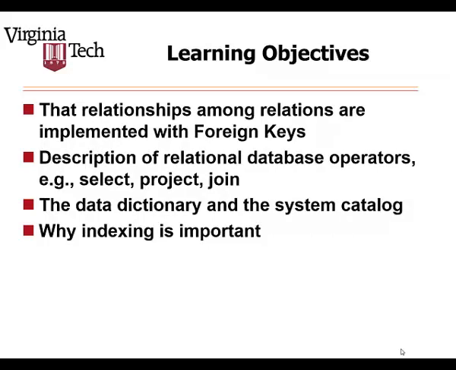Well, foreign keys are one of the most important concepts. That's how relationships are implemented. We have a primary key, which is an attribute that has a unique value for every row in the table. And then a foreign key is an attribute where we store values of primary keys so that we can relate a row of one table to a row in another table. And I'm sure you'll have all of this down by the time we get a few more weeks into the semester.